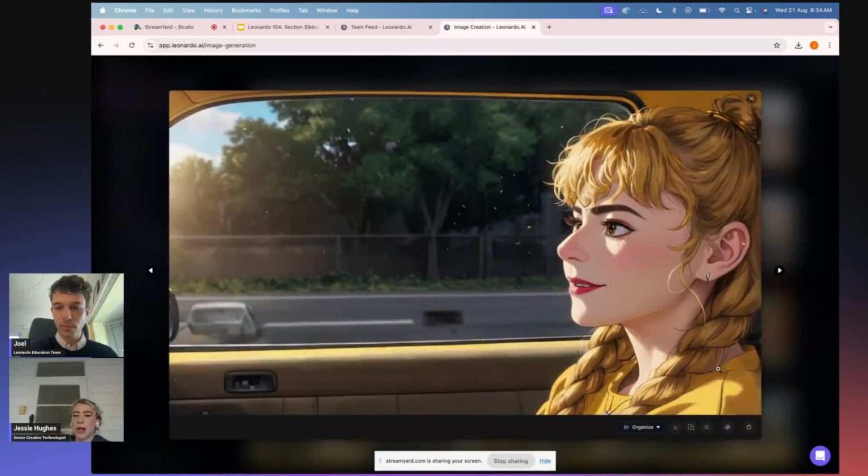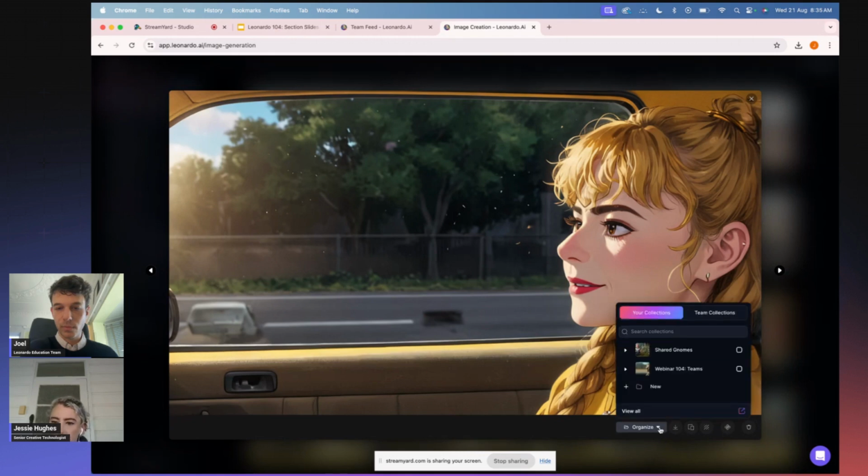Okay, so I am like, yep, you know what? This is the one that I really like. Organize exists here. So I'm going to go organize. I can put that into my own collections, or I can put this into team collections.